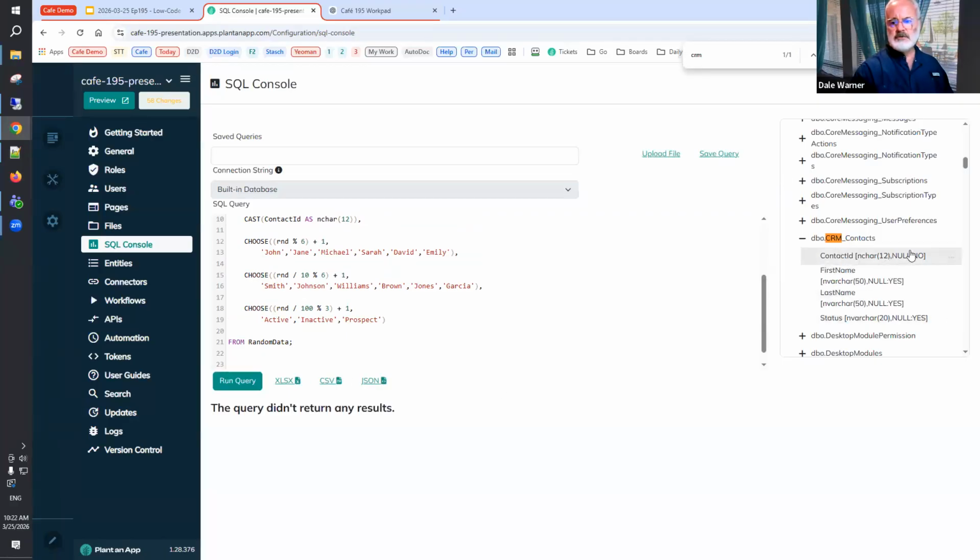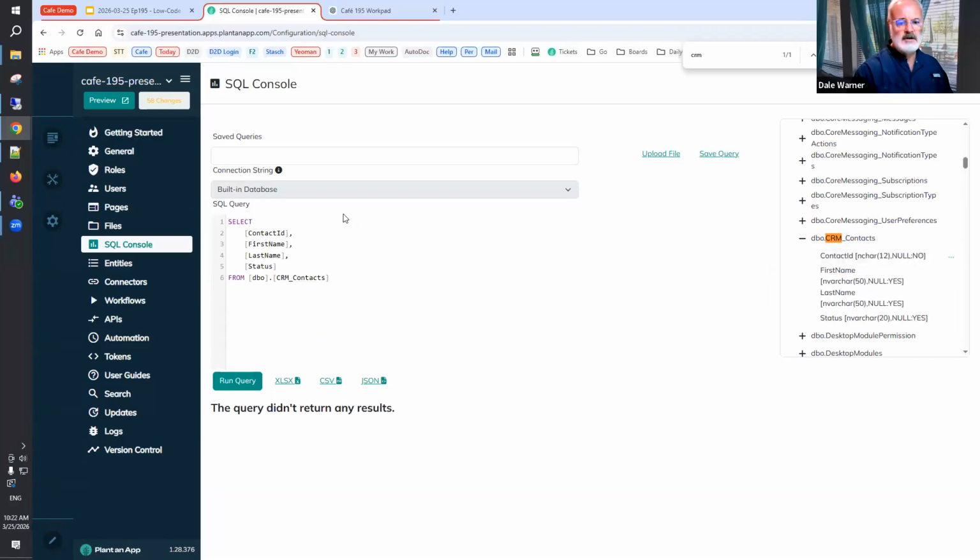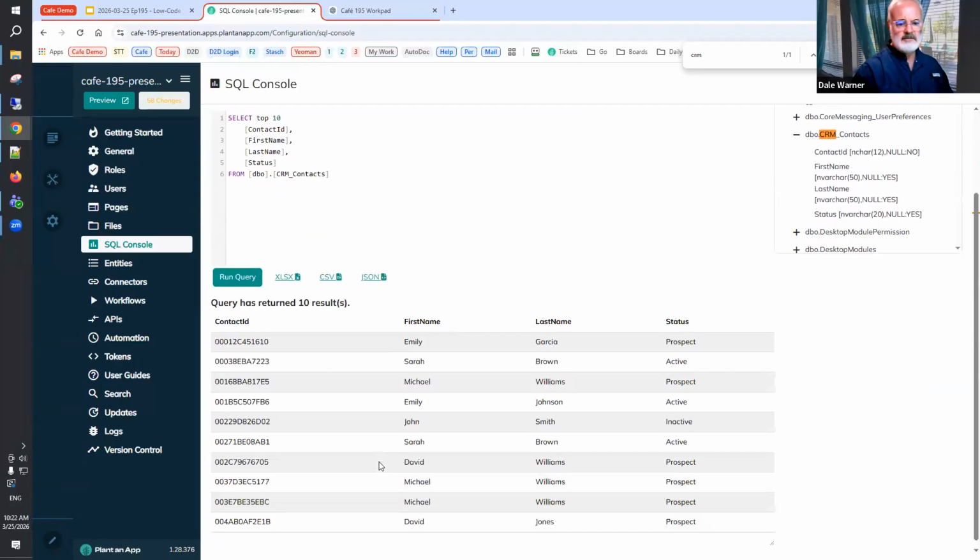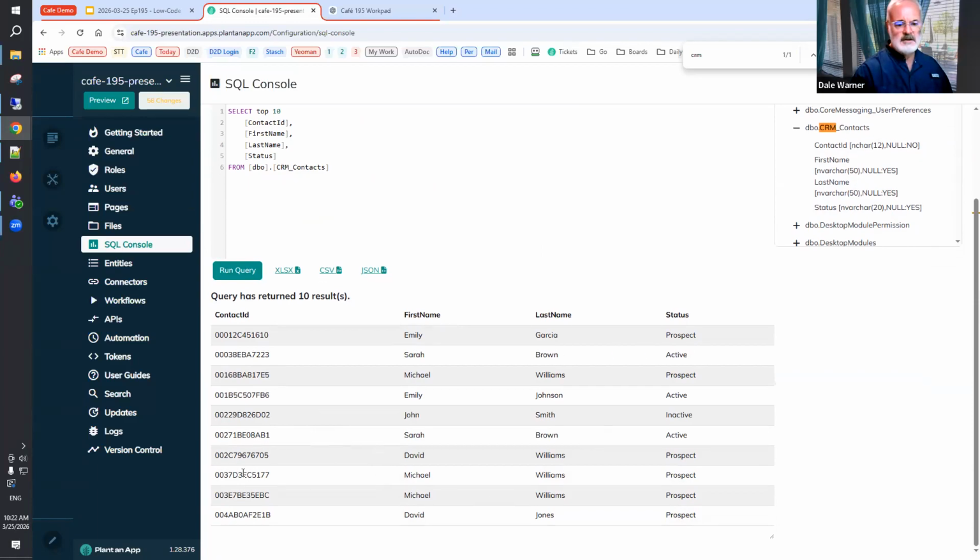And once we do that, we can use our interactive thing here to create a select. And I'm going to just ask for a few. But we can see now that we have records that look like it has a contact ID, first name, last name, prospect. So generated a lot of data in a hurry. And I'm just going to grab one of these keys. We're going to need it in a minute, so I'm going to put that on my clipboard. All right.